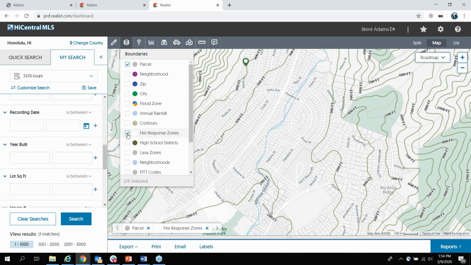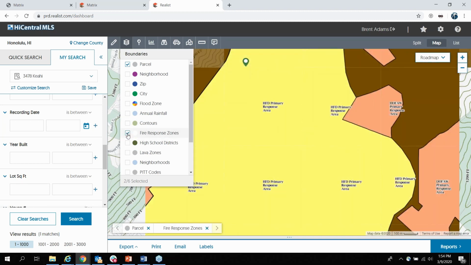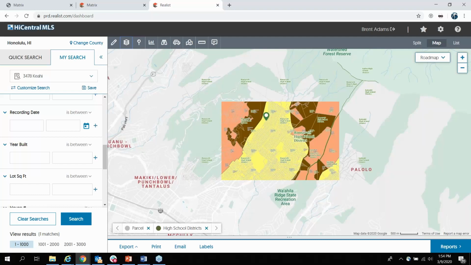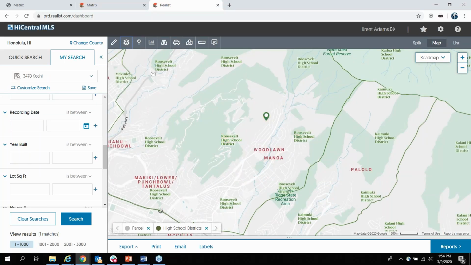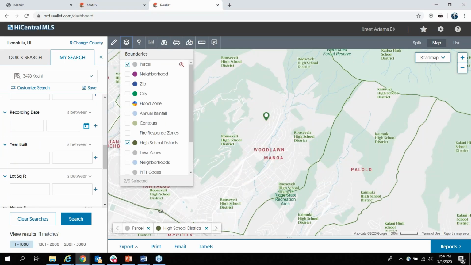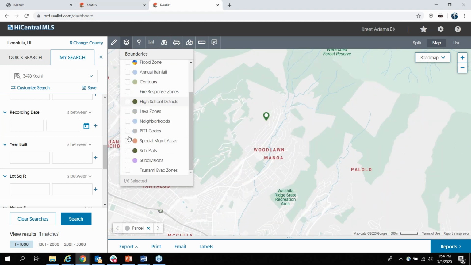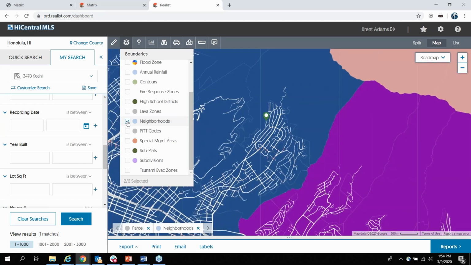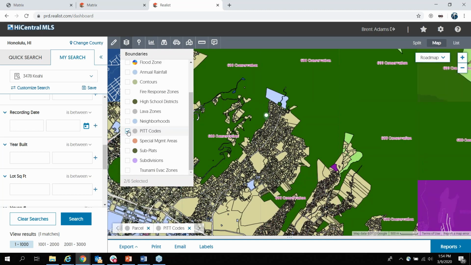Fire response zones, we can load those up. High school districts. That one not necessarily custom, but you can see exactly what high school district all these properties are located in too. Lava zones, mostly for the Big Island. I'll skip that one for now. Here's a custom neighborhood overlay that we've done for you. Here's your pit codes, for example, as well. Here's your special management areas.